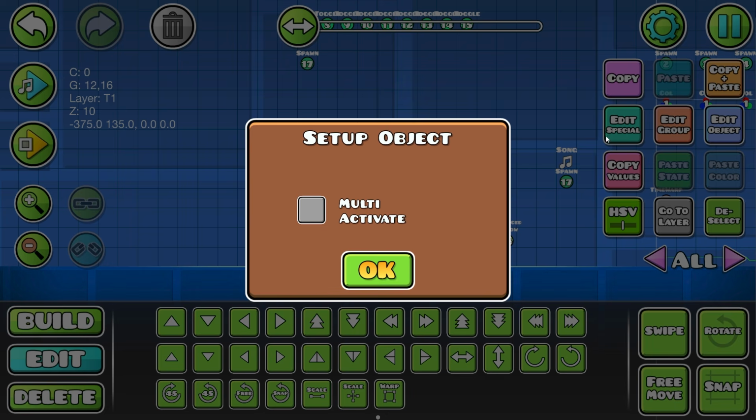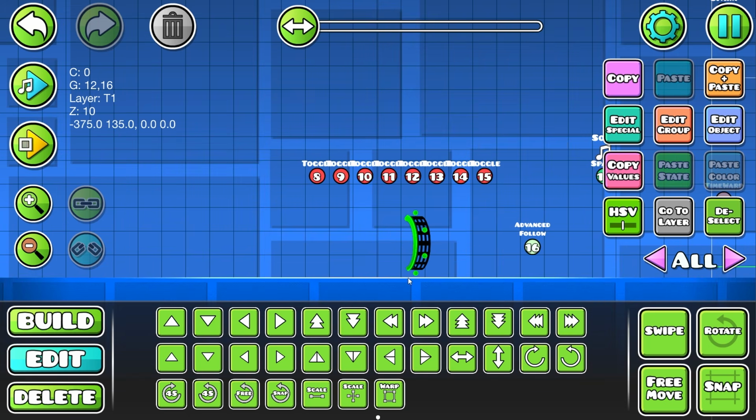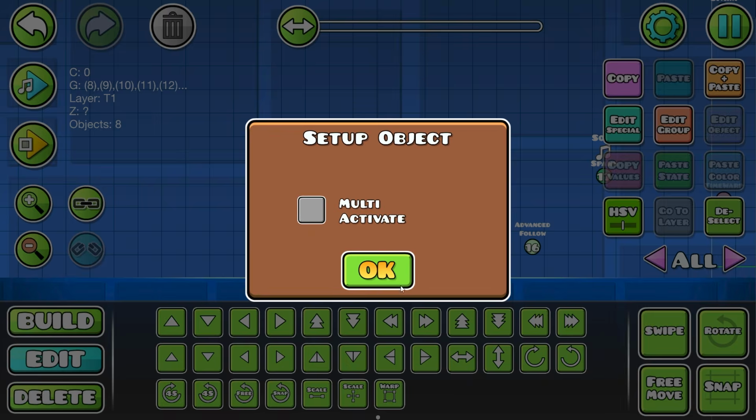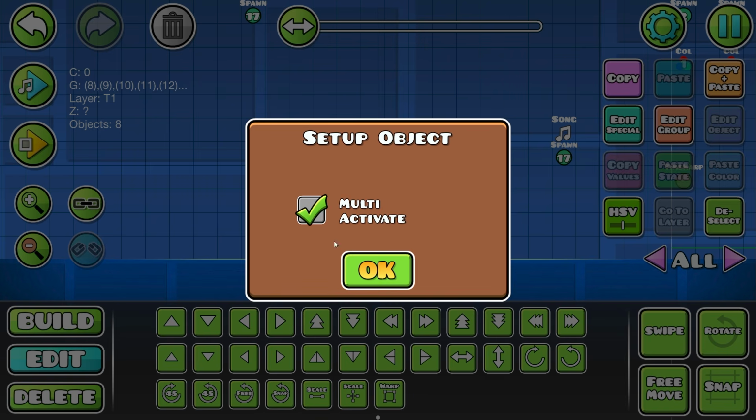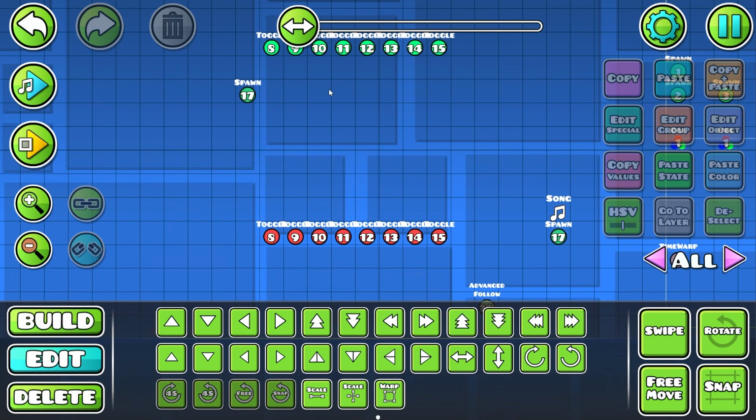And also these portals are not really reusable. So you can only get cube 1 time and not multiple times. So to fix that, what you want to do is, of course, select all of those portals, go to edit special and allow multi-active. This is very, very important.